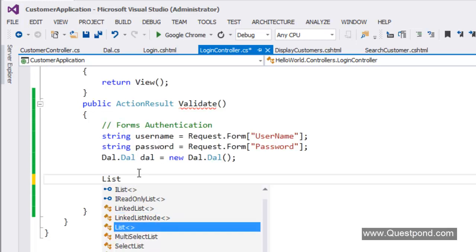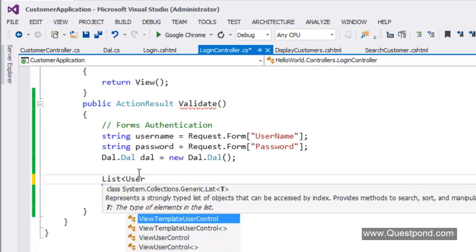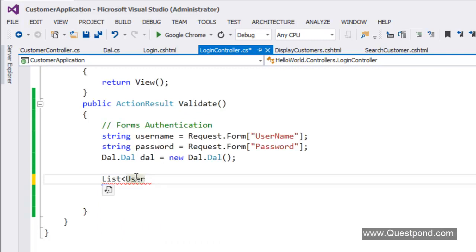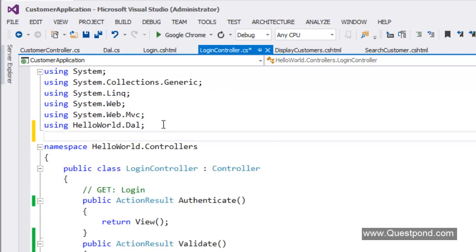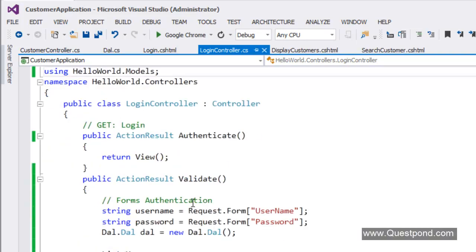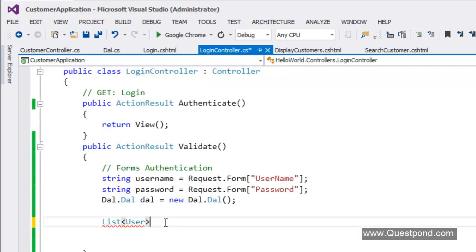So I'll say here, okay, get me list of user. I'll tell you what I'm doing. Now again, remember, our users are belonging to the models, right? So we need to go and say here, yes, get me access to the models as well. So I'll say, okay, list of user, users is equal to data access layer dot users dot to list.